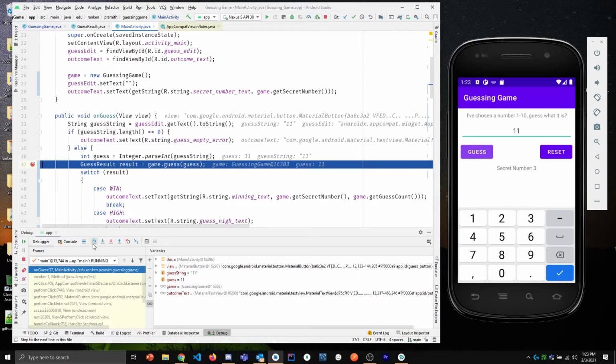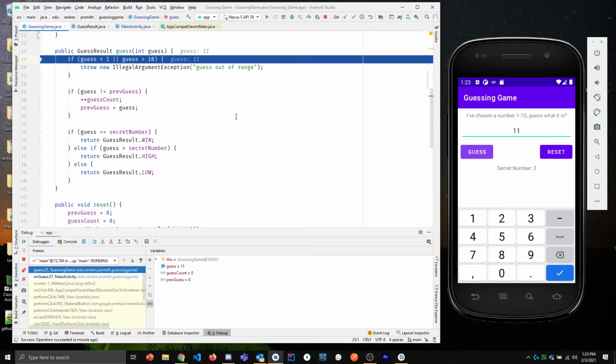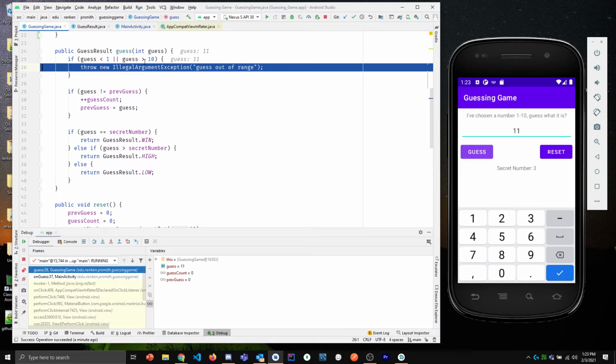That's where I'm going to step into that line and find out what's happening. I go in here, and the first thing it does is check, is the guess less than 1 or greater than 10? As it turns out, yes, the exception is being thrown from the guessing game. The guessing game is throwing this illegal argument exception. So that's where the exception is being thrown.